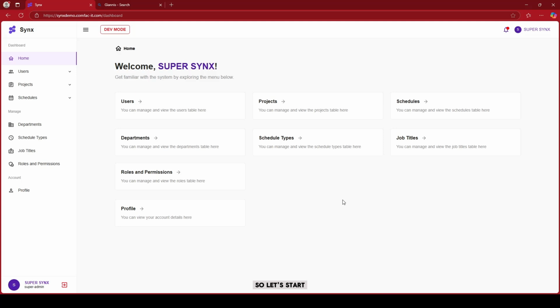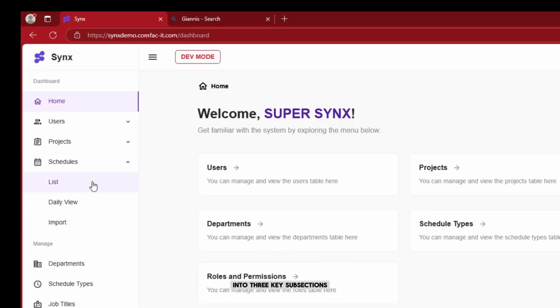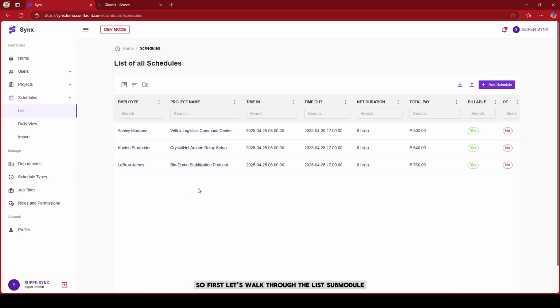So let's start. Click Schedules, and the Schedules module is divided into three key subsections: List, Daily View, and Import. First, let's walk through the List submodule inside the Schedules module of Synx.